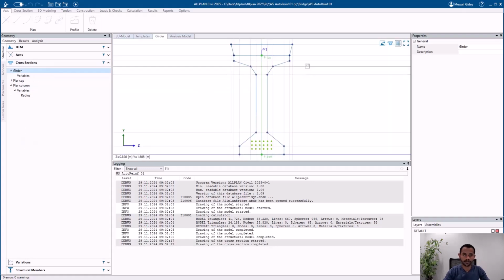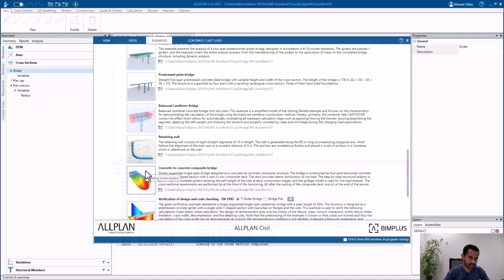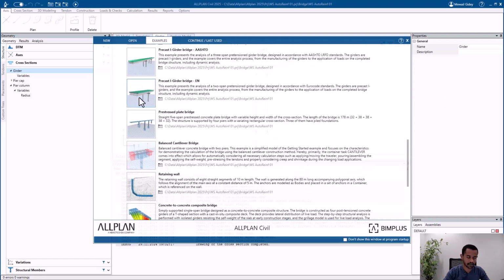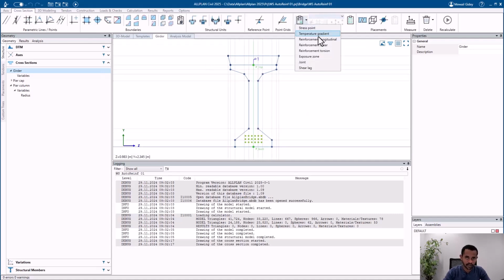Actually for those of you who don't have access to this project, you could actually access it directly from here. This is the example, the precast girder AN. Here you can just load that. It has 2 spans and it has all the definitions, so you can load that and work with that as well. Here let's define 2 property sets.